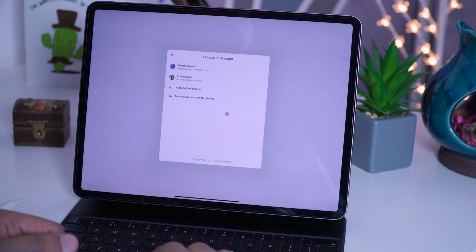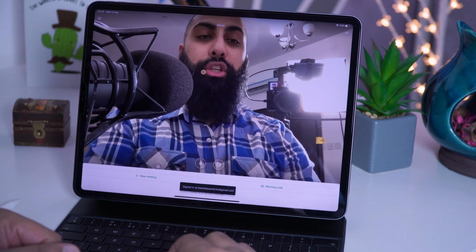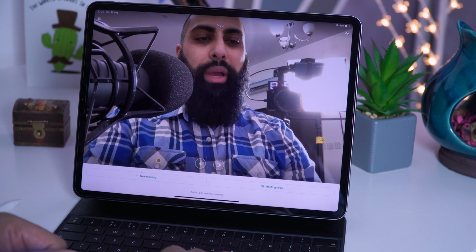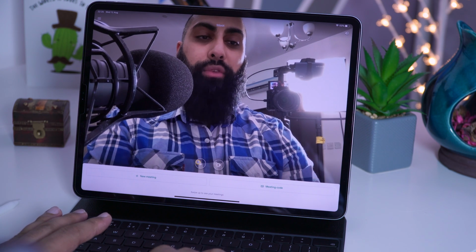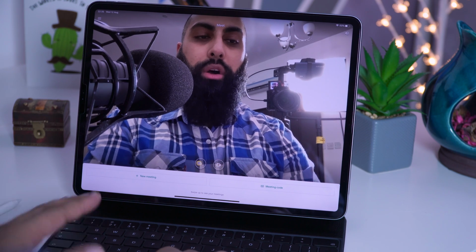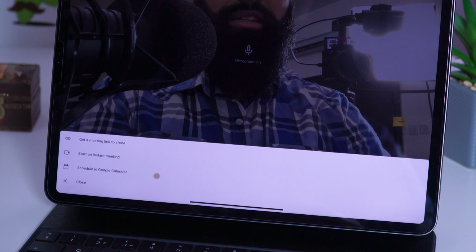And then let's go ahead and sign in. So sign in with the account that you're going to use, of course. And then this is the version of the app. Now, let's go ahead and start a new meeting. Of course, you can see that your microphone and your video are on. Okay, you can toggle these on and off as you like. Let's go ahead and start that new meeting.